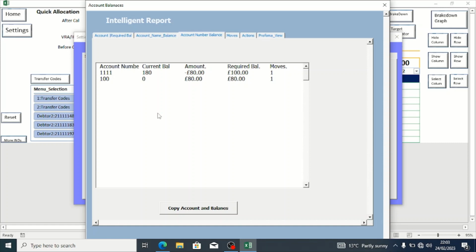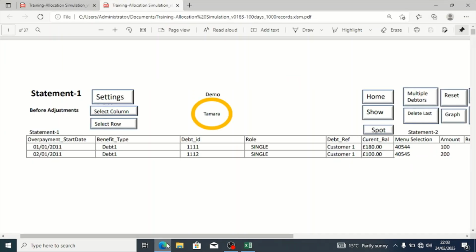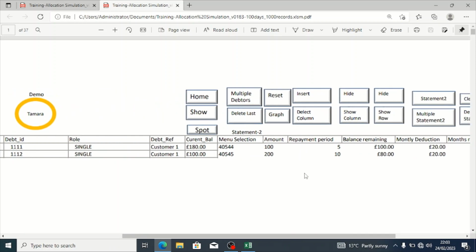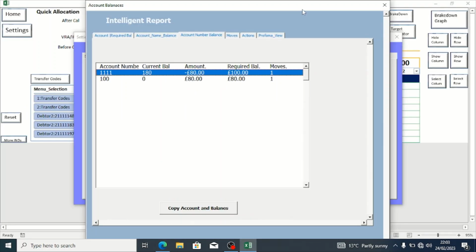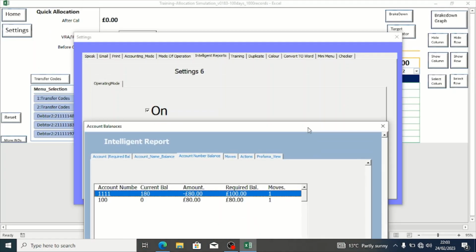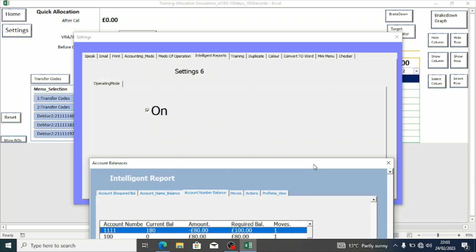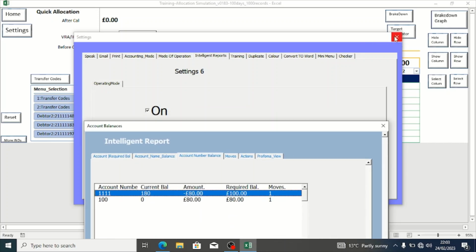Okay, the main thing is the required balance. So here it's showing us 100. So if we go back over here, our balance remaining was 100. So it's calculated it for us, and we're right, it is 100. So guys, that's it. It's simple.